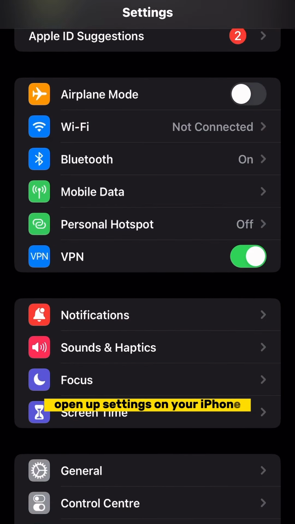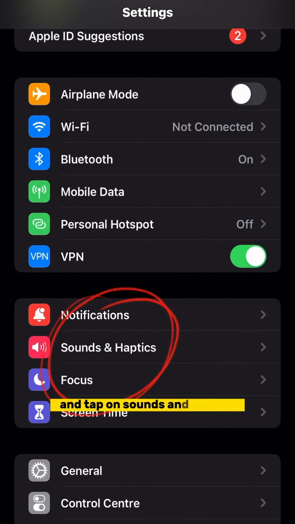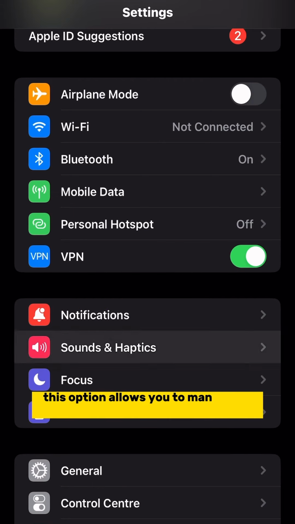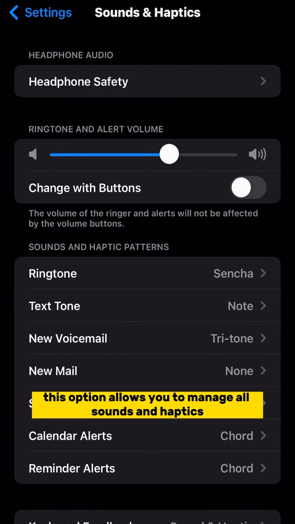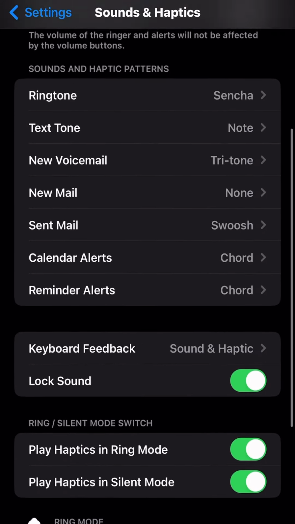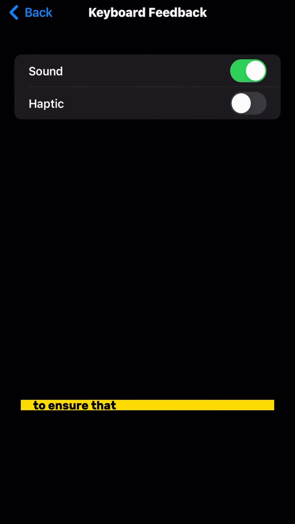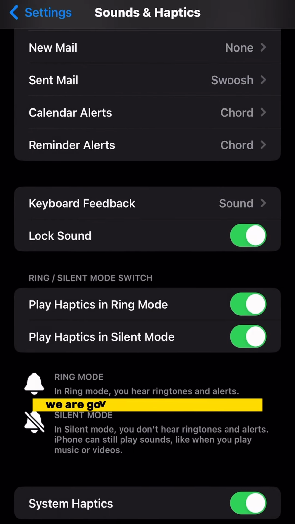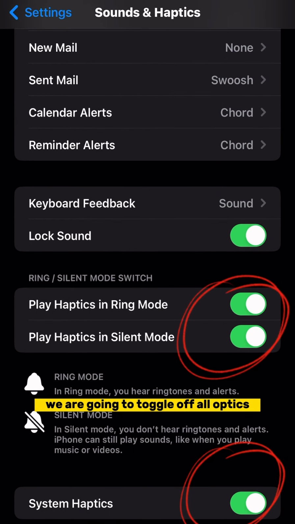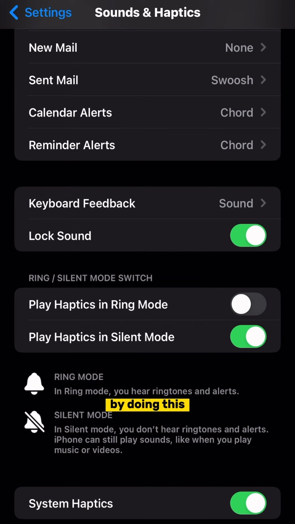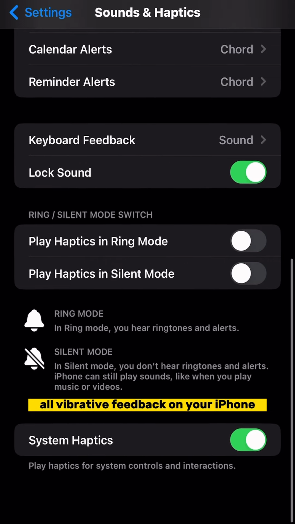Open up settings on your iPhone. Scroll down and tap on sounds and haptics. This option allows you to manage all sounds and haptics effects on your phone. Haptics are vibrative effects. In sounds and haptics, to ensure that we turn off all vibrations, we are going to toggle off all haptics. Congratulations, by doing this you have successfully turned off all vibrative feedback on your iPhone.